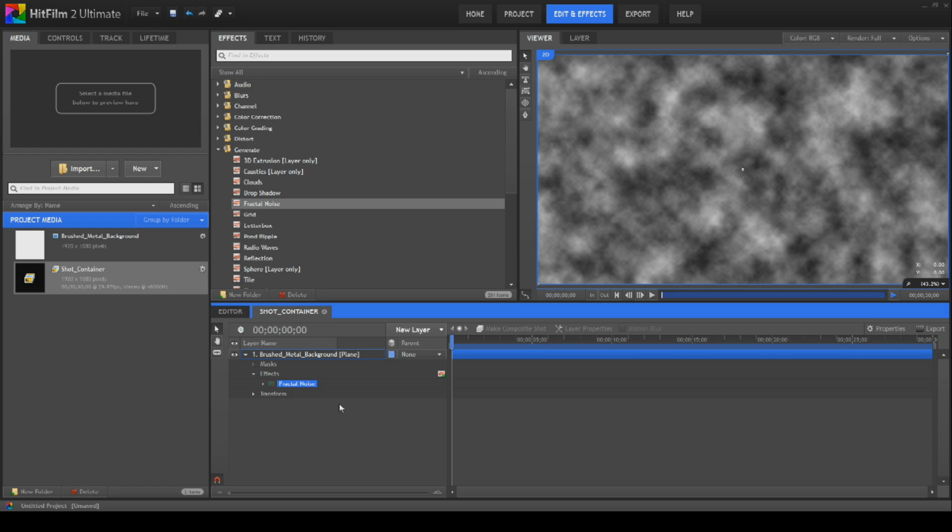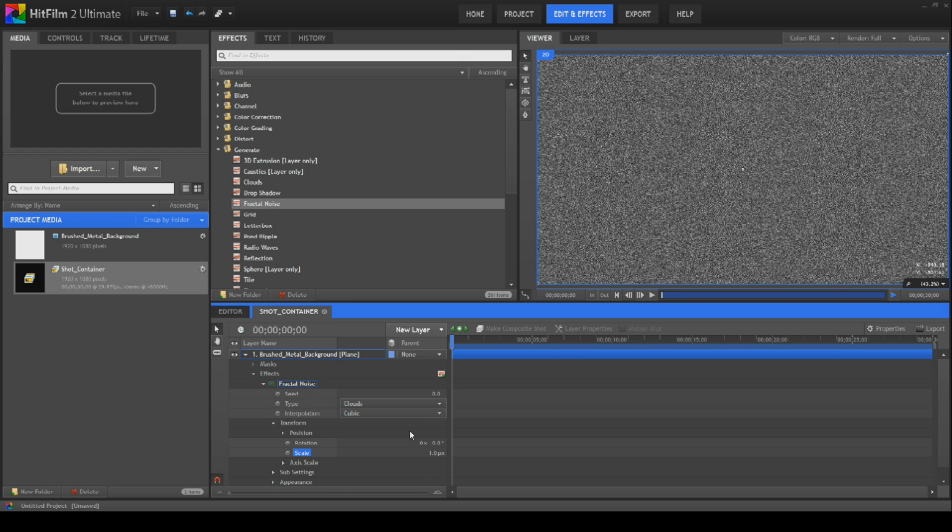So you need to use the fractal noise, and it doesn't really do what you'd be expecting from a normal noise in a 2D application. So what we do is we bring up the transform controls for the fractal noise, and we're going to bump the scale down to 1, and that gives us our monochrome noise that we're used to from a 2D application.